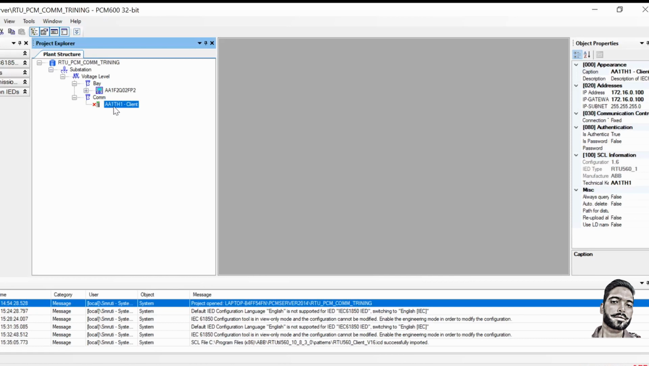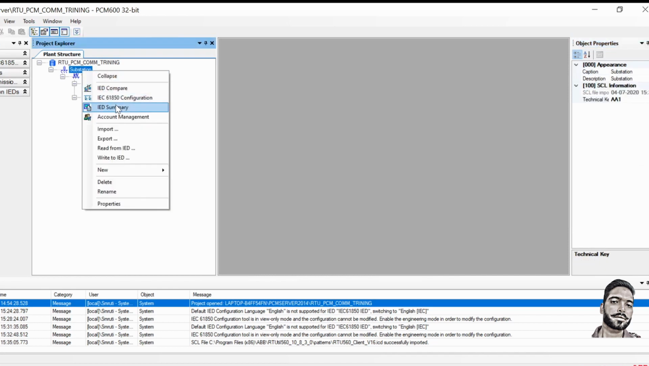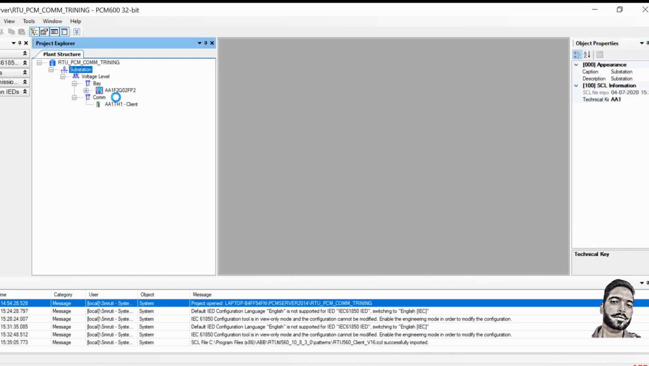Now this file name is a1th1 client. You can see here it is written RTU 560 and manufacturer is ABB. Everything came here. Now again you have to go to substation, right click, and do the 61850 configuration.